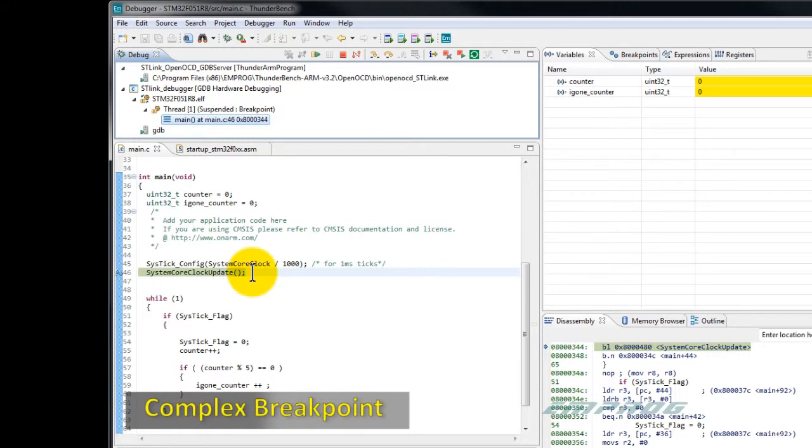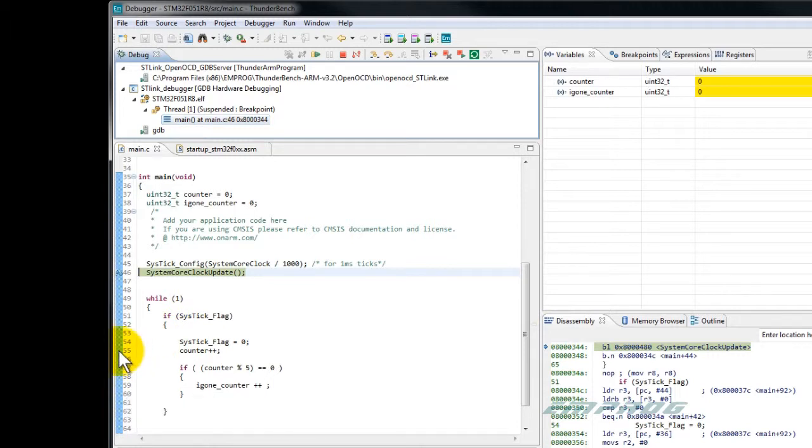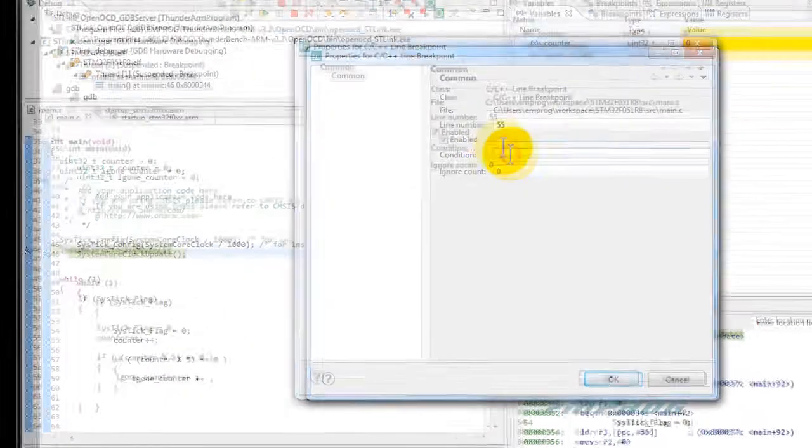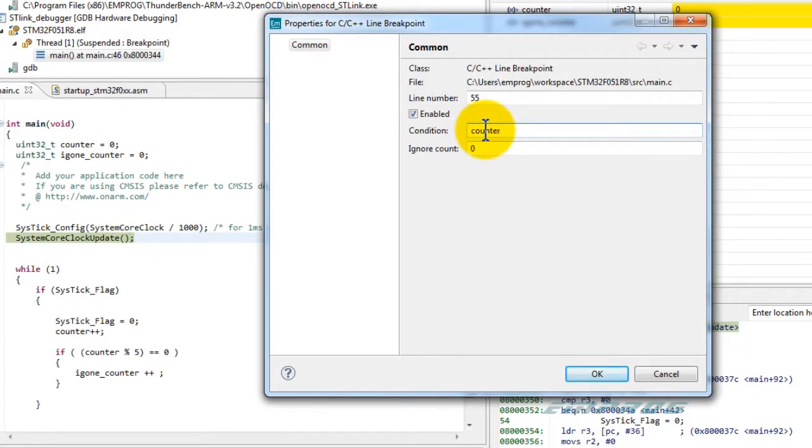Now let me show you how to set up a more complex breakpoint. I will go to line 55 where the variable counter is being incremented. Right-click on the blue margin next to the line. I select Add Breakpoint. In the condition field, I put the expression counter % 5 == 0 and counter is not equal to 0. This means that with every pass, the application will check the breakpoint and will evaluate the expression. If the expression is true, the breakpoint is executed.